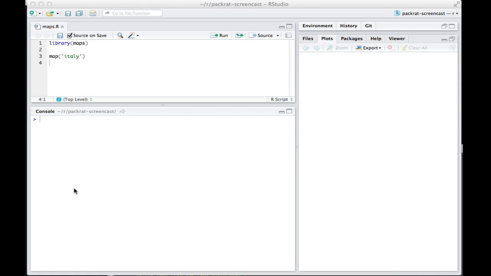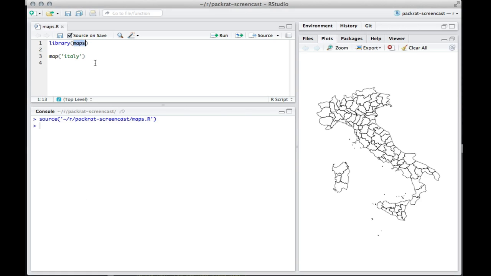Here's some R code I'm working on. As you can see, my code requires the maps package. I want to work on this project with a friend of mine, and I want to be sure we're both using exactly the same version of the maps package as we work together. So I'm going to use Packrat to bundle the maps package with my project.